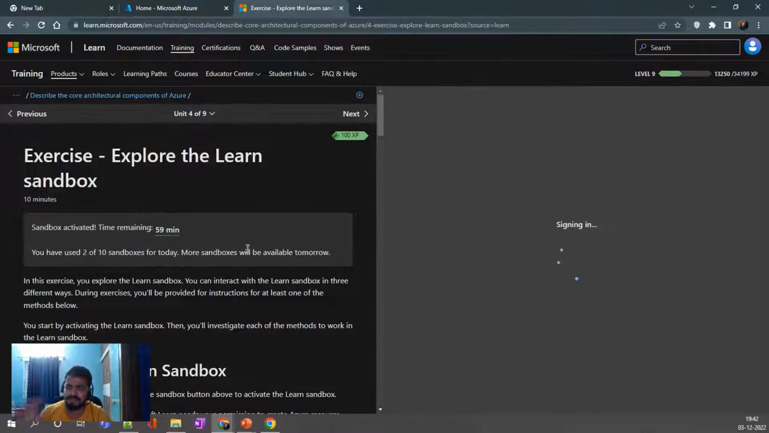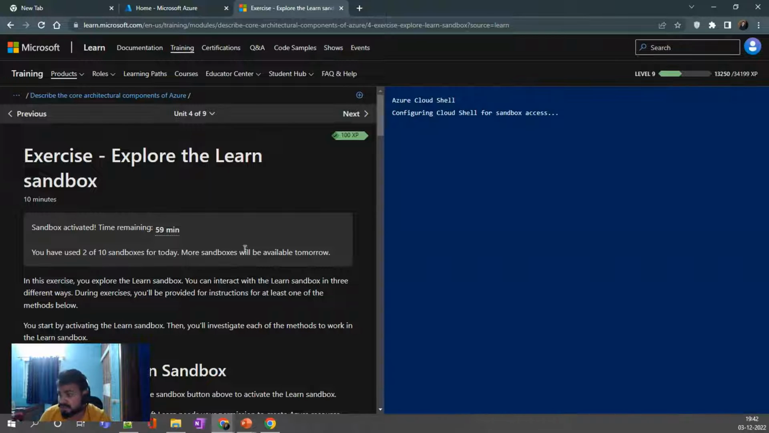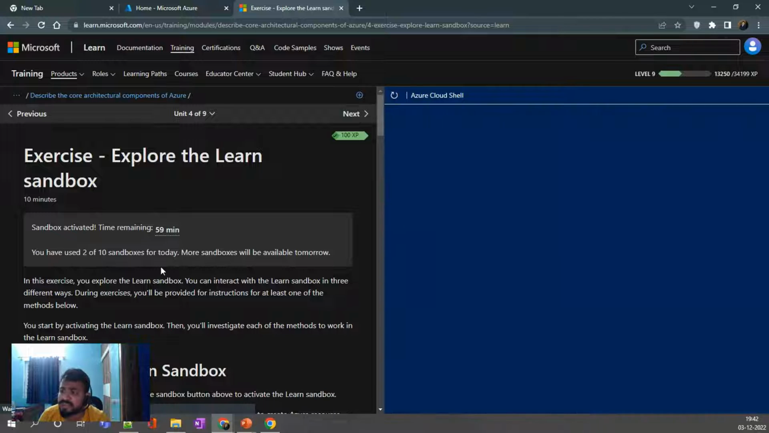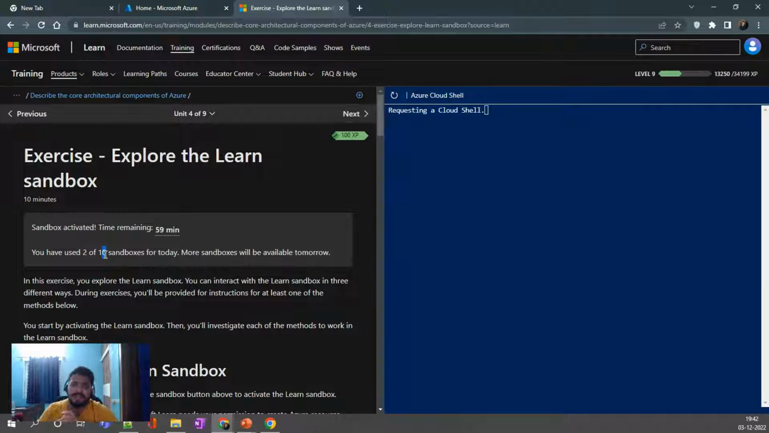So this sandbox is valid for around 1 or 2 hours. This sandbox is for 1 hour, and in a day you can do 10 sandbox environments. It mentions 10 sandboxes, so you can't use hundreds of sandbox environments. If you have one sandbox, just don't close the environment. You can just recreate it and use it again and again.